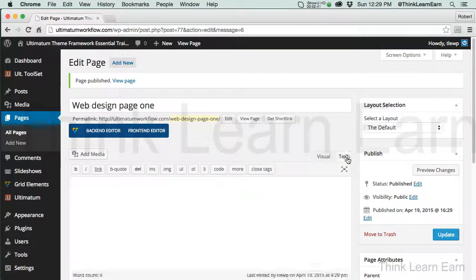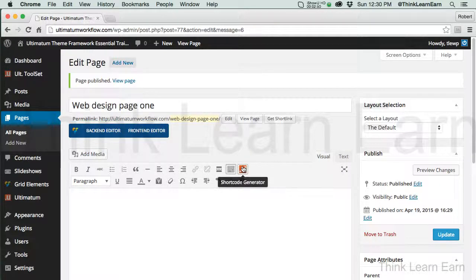Again, if I go to my text tab, you can still do this inside of your text tab as well. You're still going to see these icons here. I'm going to go back to Visual, but you're not going to see the shortcodes for Ultimatum as we talked about before.